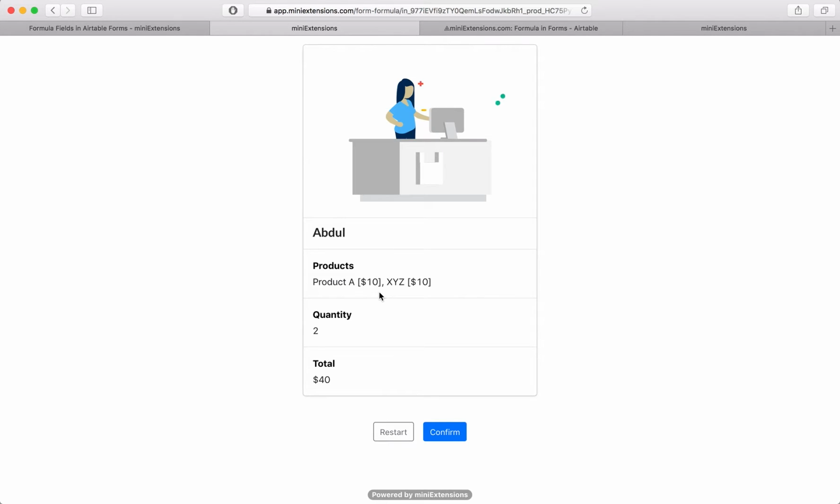So I get redirected here. Okay, and so this is the order that I made. You see this little card, so this is the extension. It allows you to add a little cover image on top if you'd like. And yeah, so then these are Airtable fields and their values.